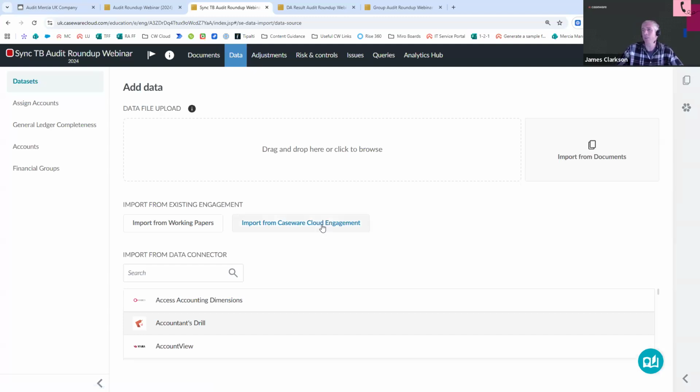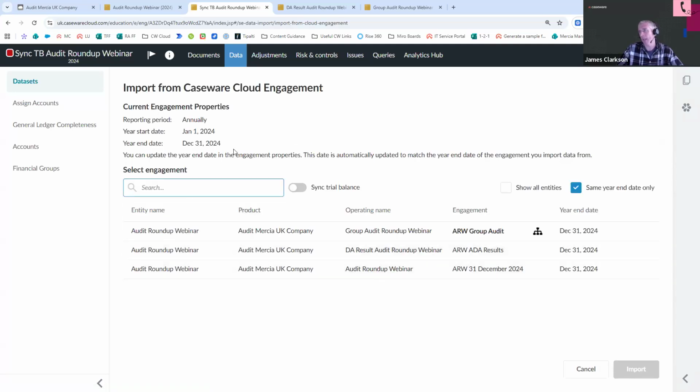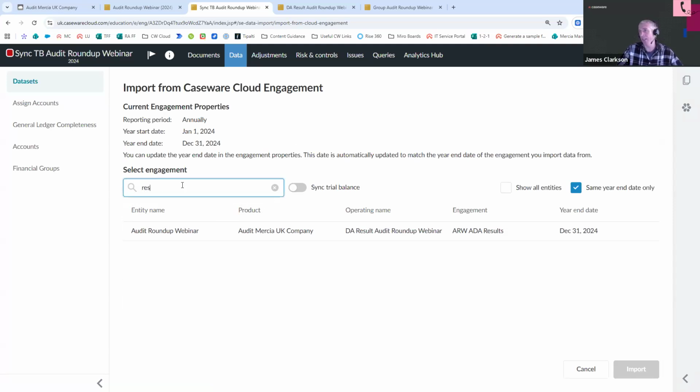So I'm going to be importing from another Caseware Cloud engagement. And in here, we can search for the engagement. Now I know I've got one saved on another entity, so I'll just have to change the options to make sure I find one with data in.